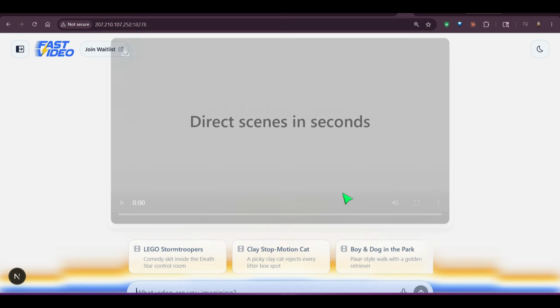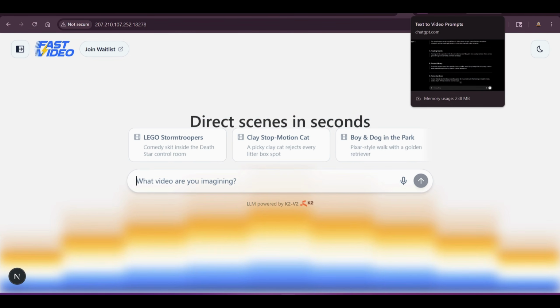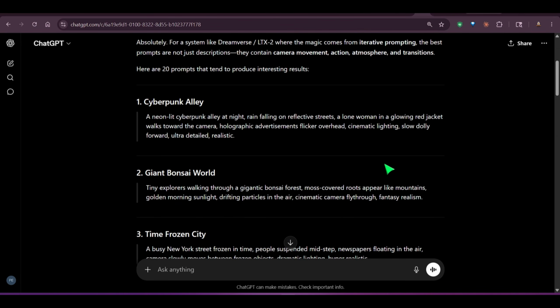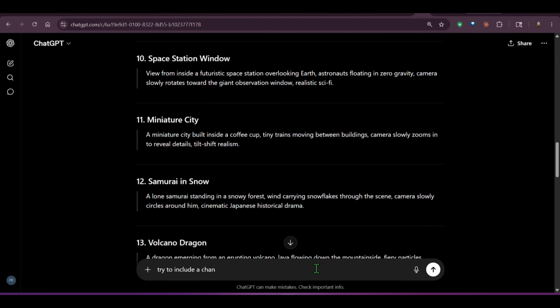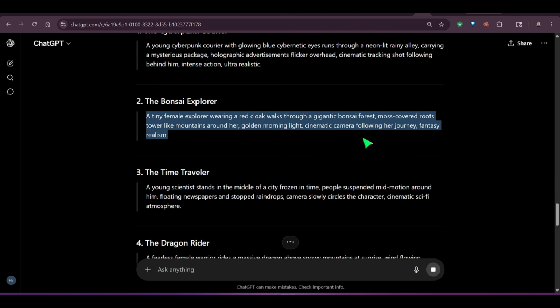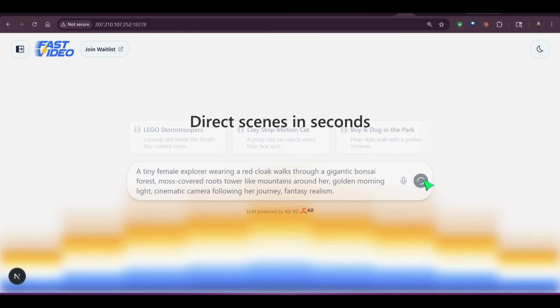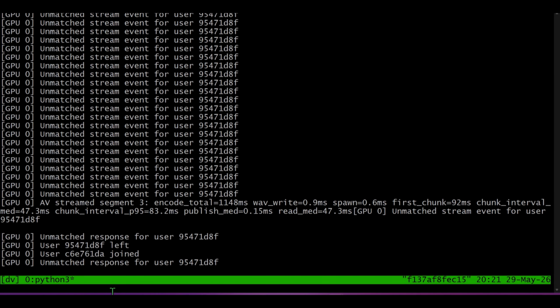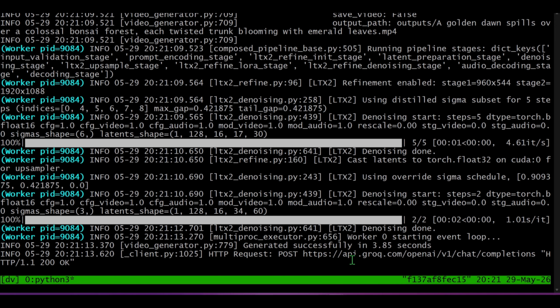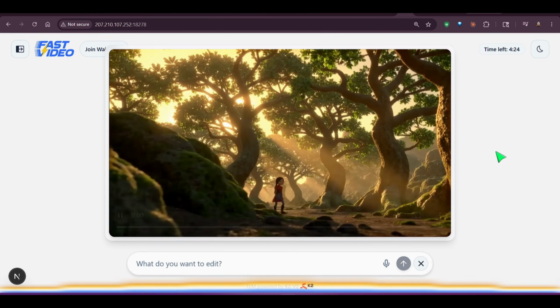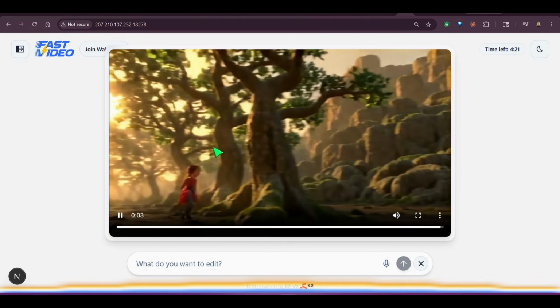So you can see this. I can say leave session. Now let's try to make the examples that we had. For example, let's try to include a character in each. So I can maybe try this, a tiny female explorer. Try this, a female explorer wearing a red cloak walks through the gigantic. So you can see that it's generating really fast. You can see the backend here. Video generated successfully in 3.85 seconds here. And then the front end is pulling the video from the backend.